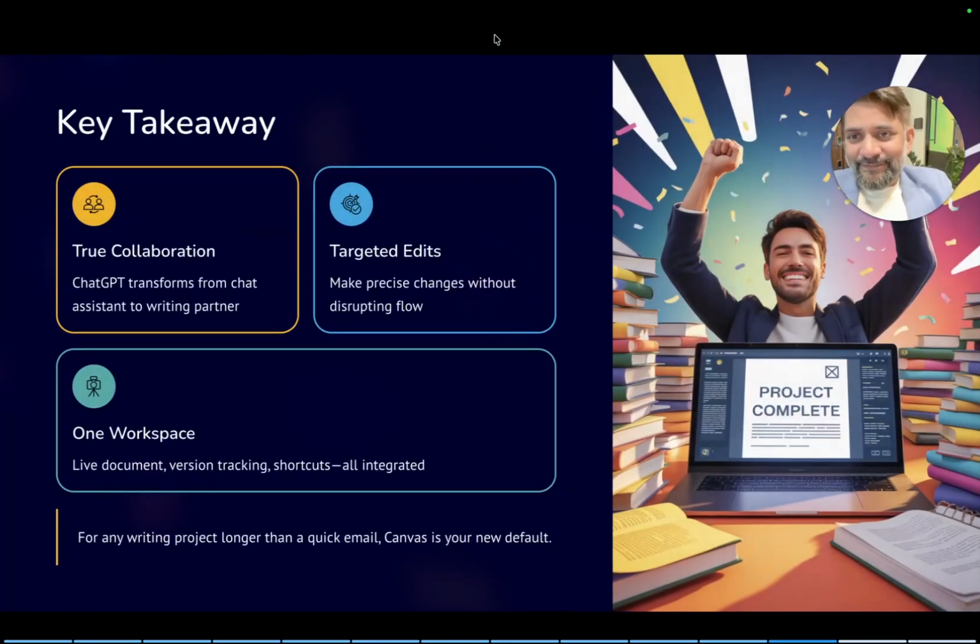And here is what to remember. Canvas transforms ChatGPT from a chat-based assistant into a true writing collaborator. You work on a live document together, making targeted edits, using one-click shortcuts, and tracking versions, all in one workspace. And for any project longer than a quick email, Canvas is your new default.